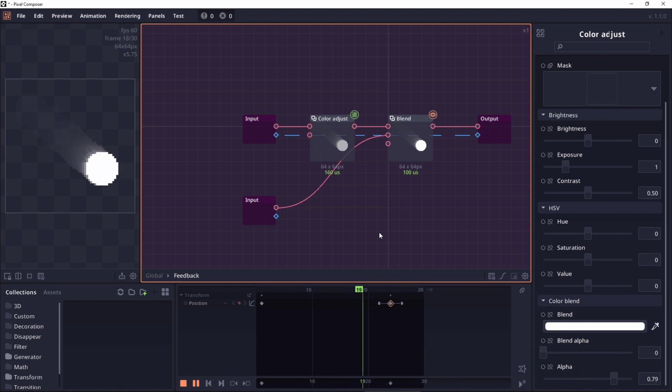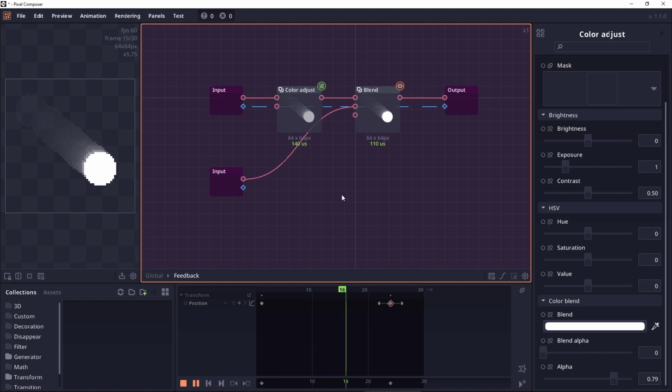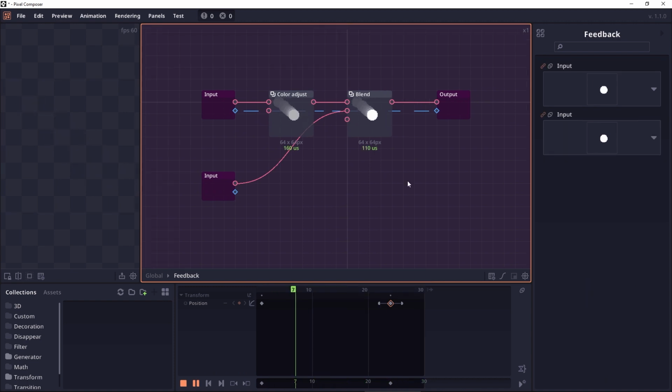But what if you want the trail to stay for some fixed number of frames? Now we have to get a little bit more involved. And because it's quite complicated, the next node will also be included in the default collection of Pixel Composer version 1.1.0 as well.